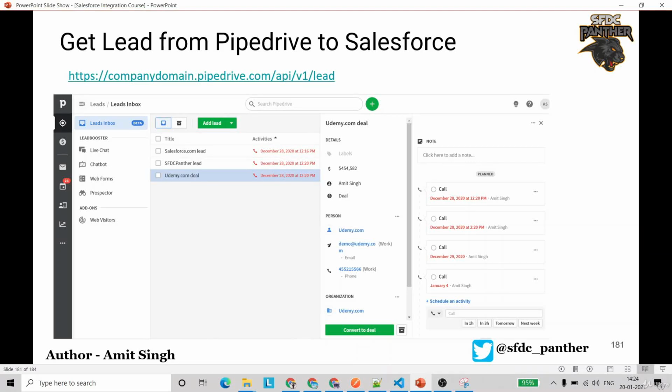In this lecture, we are going to talk about how we can integrate leads from the Pipedrive environment into our Salesforce environment. We already know that we are going to map lead with the lead object inside our Salesforce environment. So this is the endpoint which we need to hit in order to get the details. There is a missing S, it should be leads, so that we can get all the leads. And these are all the details that we can also get inside our Pipedrive environment.